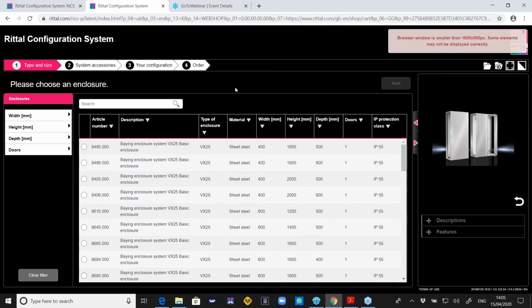Okay, so a lot of this system is very, very simple to understand. So we're just going to point out some of the main features today of this system. When we're selecting our first enclosure, which is our starting point, there are 3 different ways of doing this.